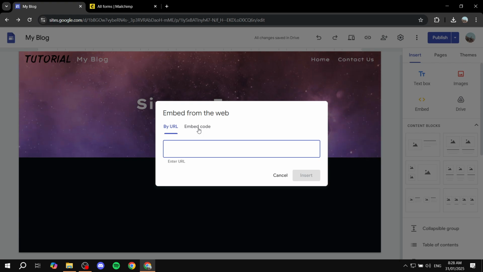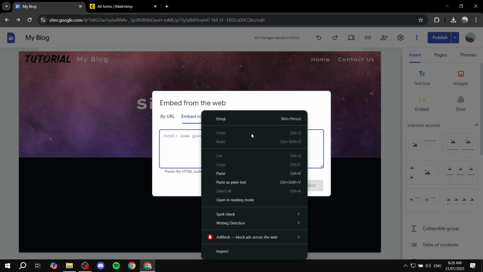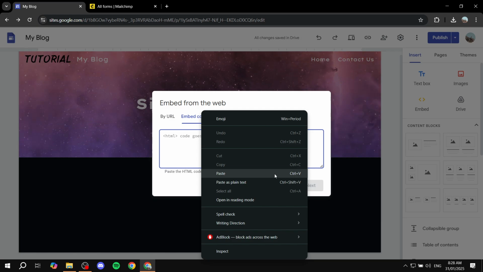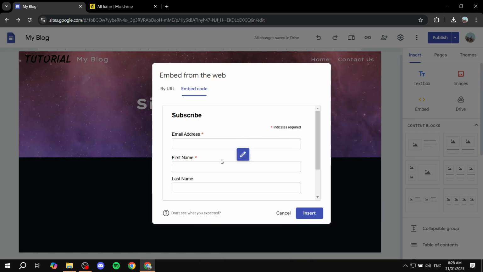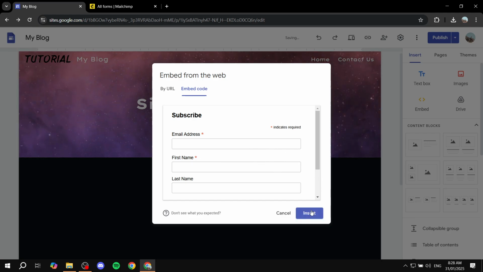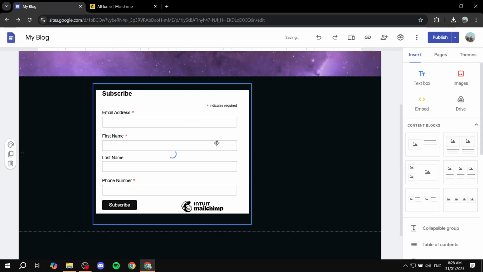We want to click on embed code. Once we click on embed code, you guessed it, we just want to paste it in. So we can just right click, click on paste, or just do Control V. Click on next. It should show us a little bit of a preview here, and we just want to click on insert.